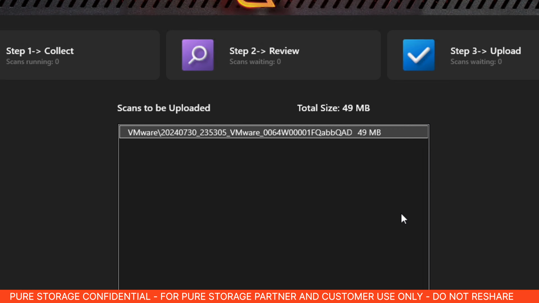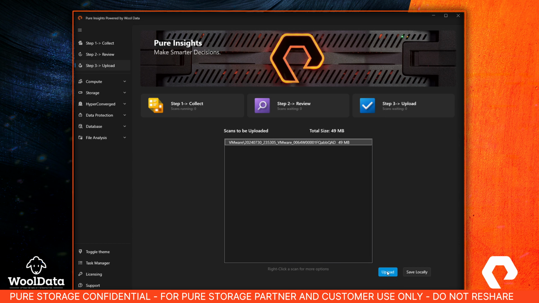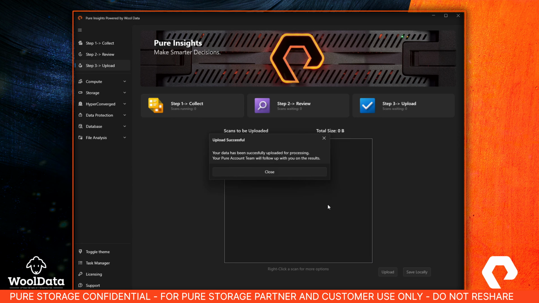This information is going to be encrypted and then compressed before being securely sent to WillData for processing. We're ready to process. We click on upload. Depending upon the size of the files, this may take a little bit. This was a small assessment today, and the upload was successful, and the Pure Account team will be following up with you.